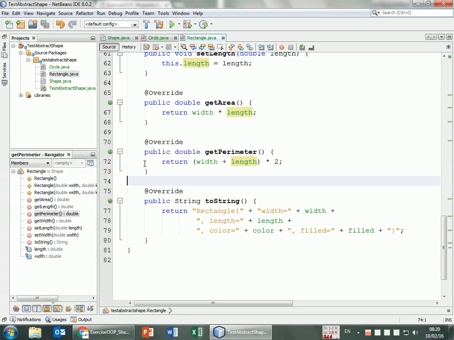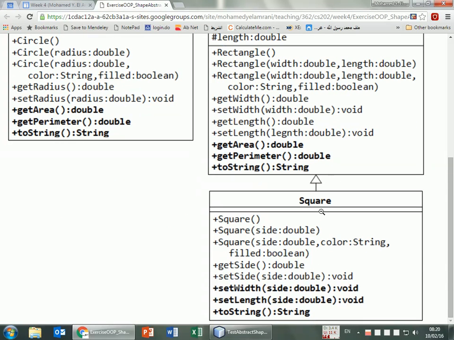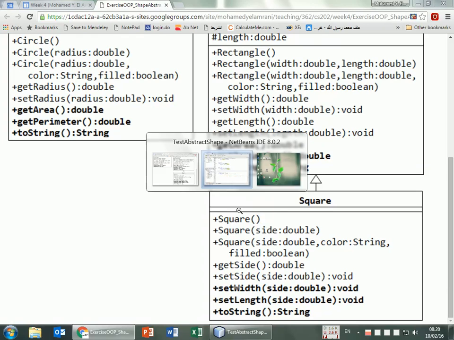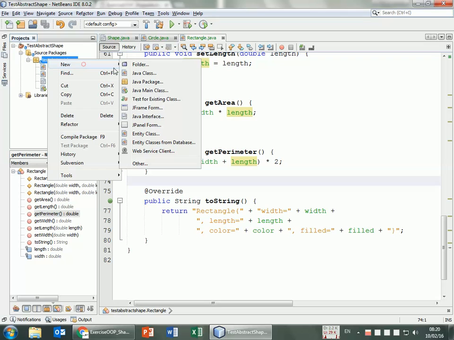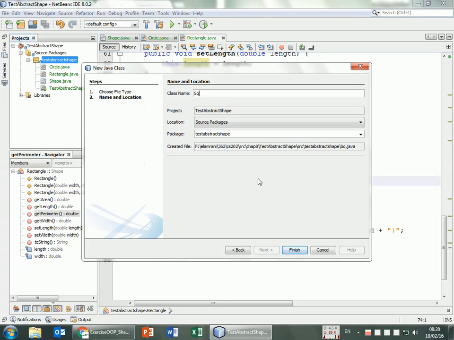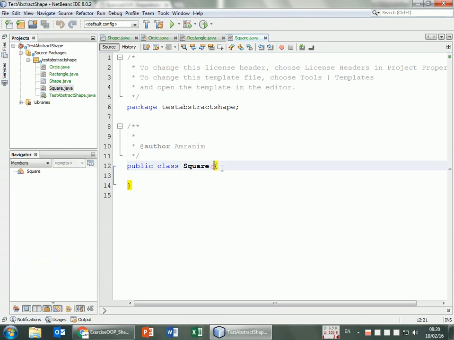Now the new thing, and maybe the one that had some of you thinking, is this square, and especially that there's no side here, and this was puzzling some of you. Let's go ahead and do this square. It extends the rectangle, which in turn extends the shape. Since I'm extending the rectangle, and rectangle doesn't have any abstract methods, it doesn't complain about implementing the abstract methods. I just don't have to do that.